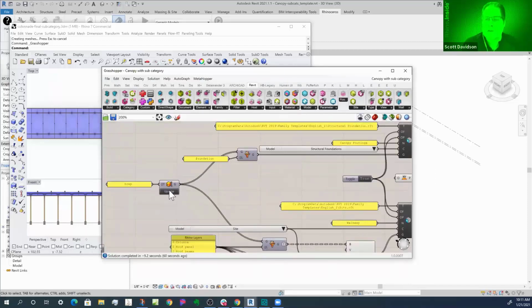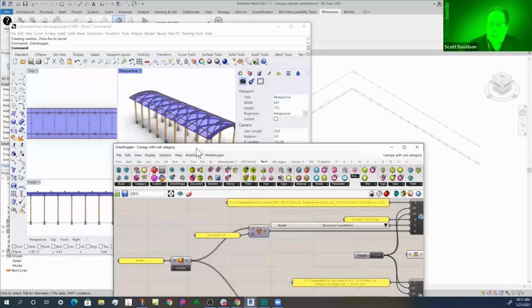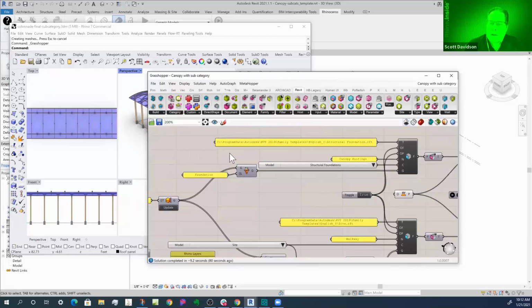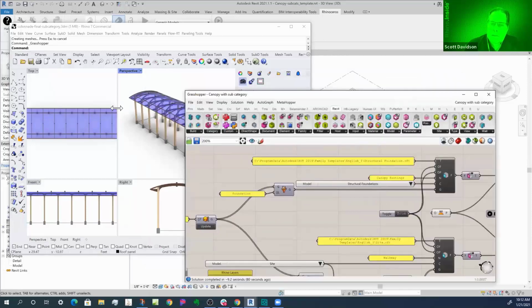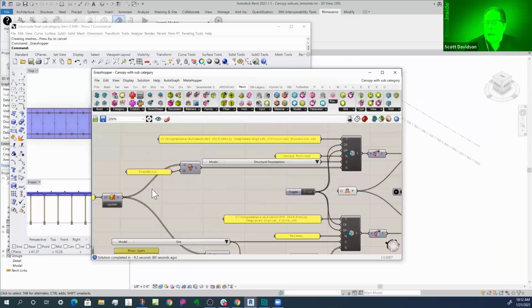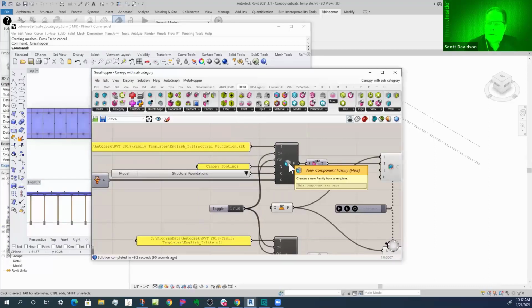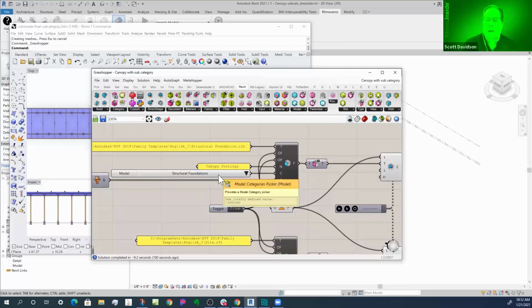And again, I'm using Elefront, which is a plugin for Grasshopper that's free. It allows me to select objects by type over in Grasshopper or Rhino. So in this case, I'm grabbing all the B-reps. I'm finding everything on the foundation layer, which are all these concrete pieces there. And then by going to family here, I can create a new component family. So that's right here. The new component family is going to be a structural foundation template here. You can see that. And it's in the structural foundations category. And then it's named canopy footings.